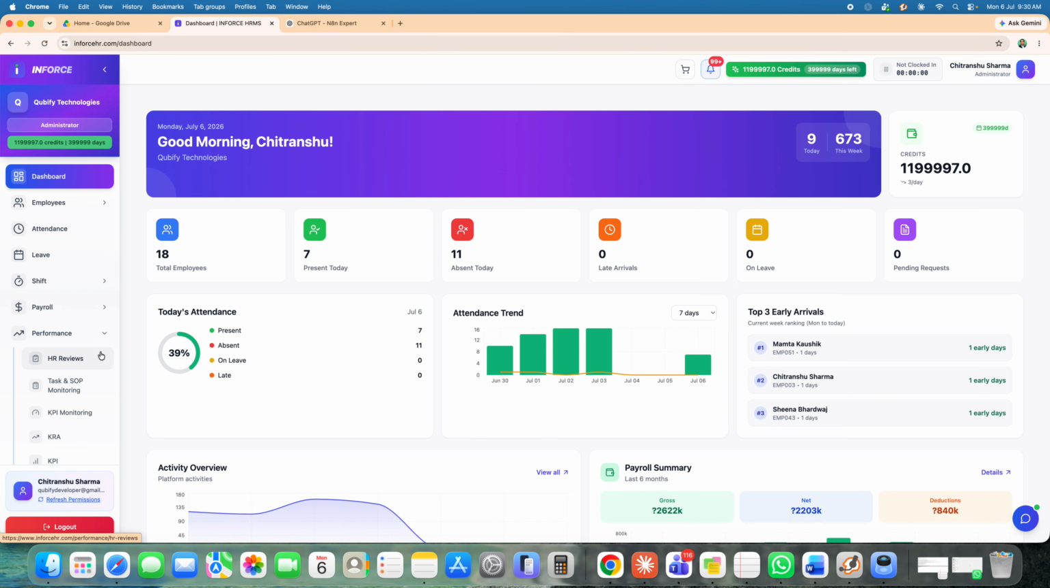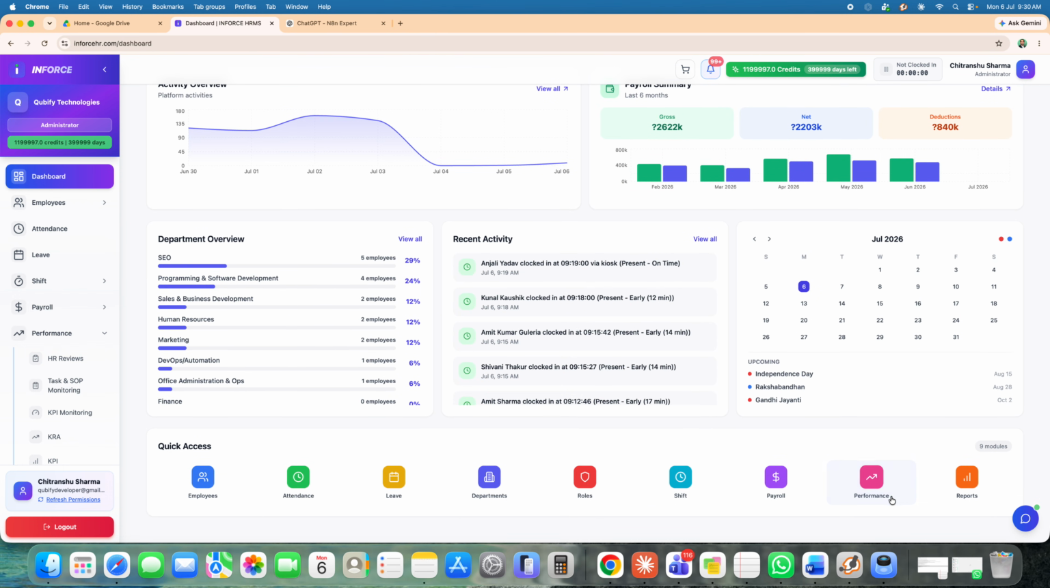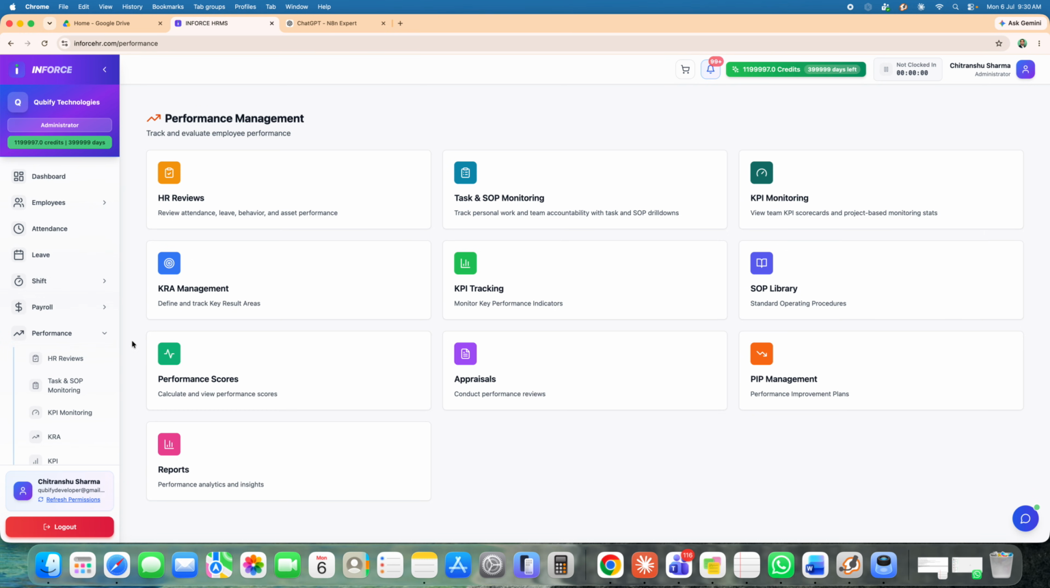You can click on the performance button from the left navigation bar, or you can also click from here. When you click on performance management, you will see this kind of dashboard. There are different features like performance management reviews, SOP monitoring, KPI monitoring, KRA management, KPI tracking, SOP library, performance scores, appraisals, PIP management, and reports. All these features are there inside the performance management module.